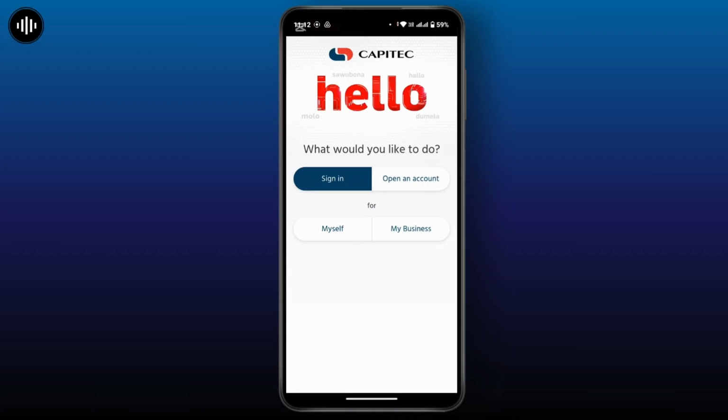After that, you have to follow the prompts to confirm the reversal. There, in order to confirm your reversal, you may be required to enter your PIN or provide additional authentication to authorize the reversal. So you have to follow all of the instructions and the prompts carefully.